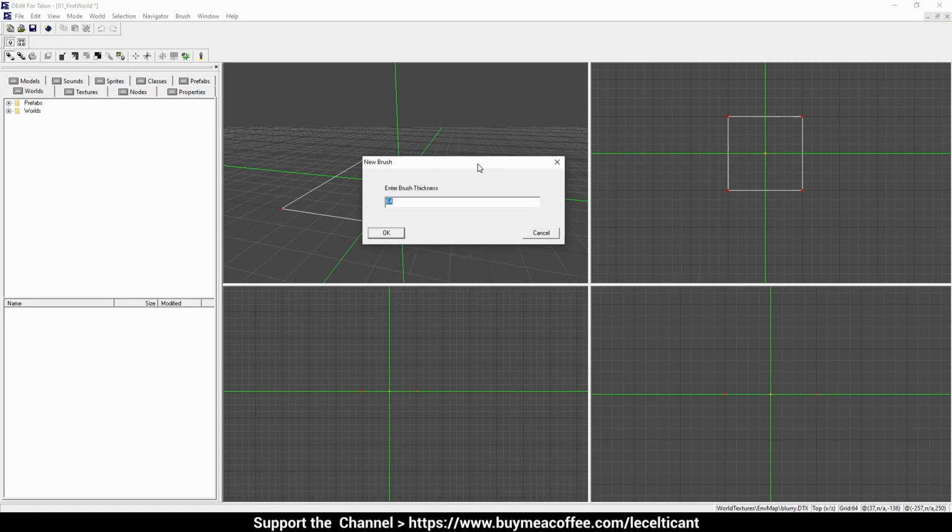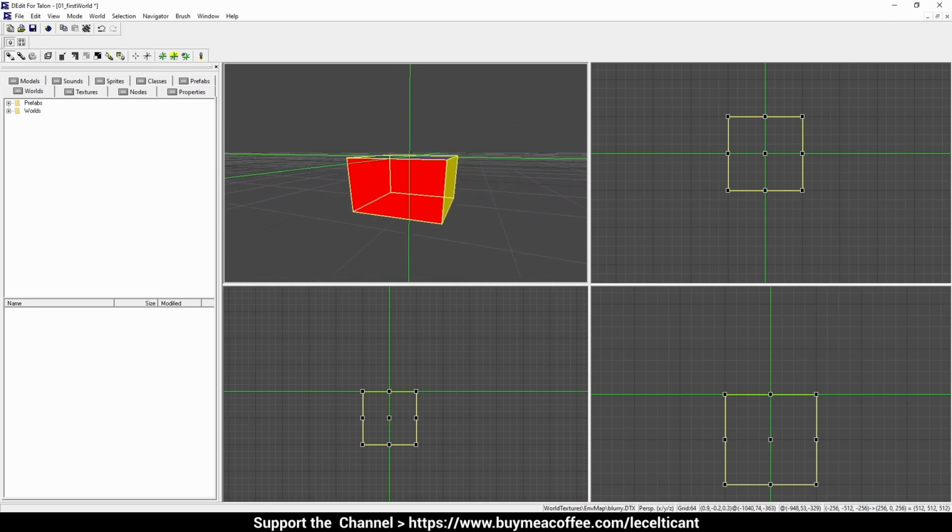And suddenly a window appears that says new brush, with brush thickness 64. What it means is that once I press OK, it's going to make a 64 unit thickness brush here. What we want is the same thickness on all sides, so we'll have to put 512, because this is 512. So it creates a cube here vertically, that's 512 units. Press OK and bam! You now have a cube within your map.